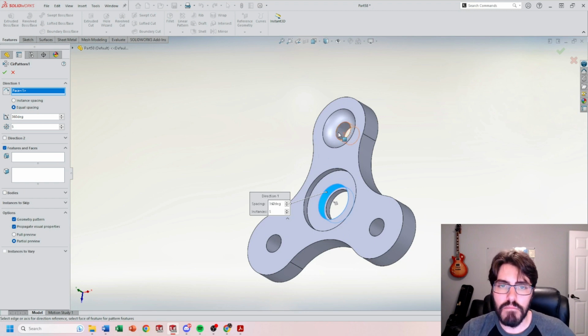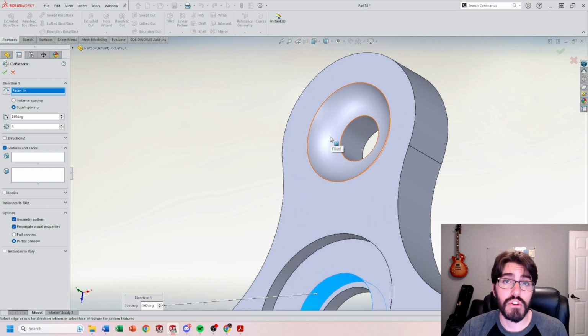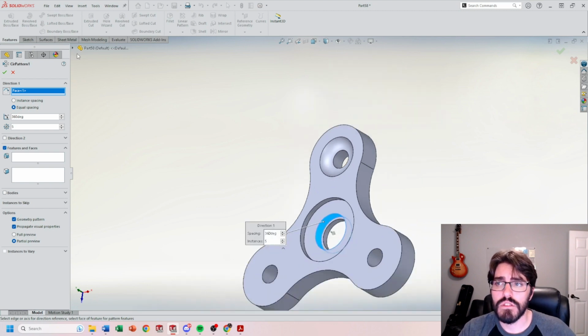I might not be able to access that first or initial extruded cut, so what I'm going to do is expand out my feature tree here. Whenever you're in a feature where you're doing something with the properties here, you can always access your feature tree by just finding the name of your part, hitting the expand, and you can see all of your features here.